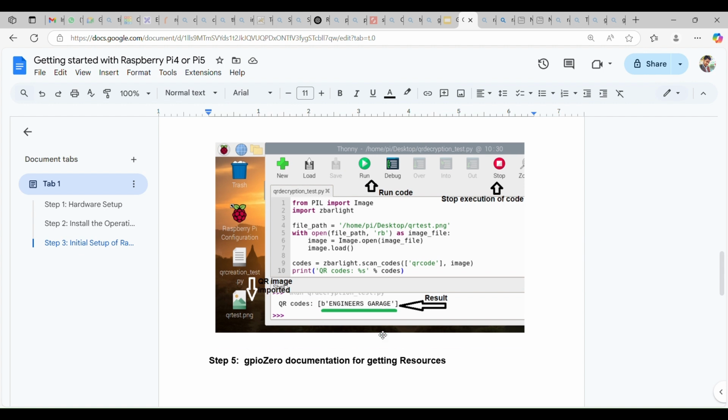Okay, now the most important thing is from where you will be able to fetch the code.